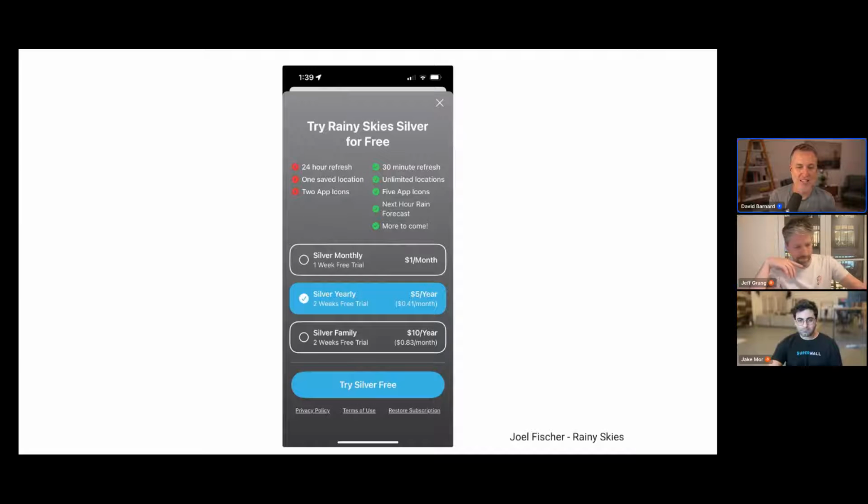I think it's a paywall, and you've got the code all set up. So now it's time to really start iterating and build a paywall that really sells.